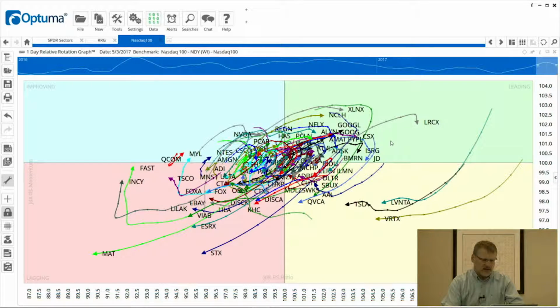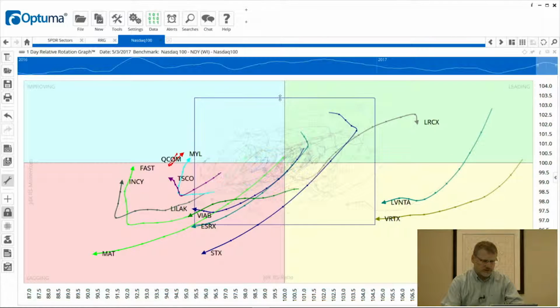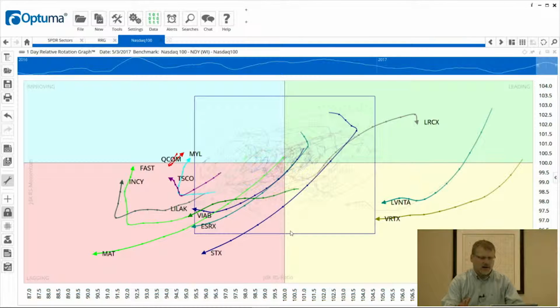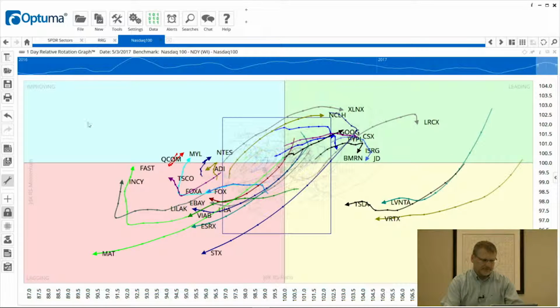We can't really see too much of what's going on, and that's where the filter property comes into play. I don't have any filter applied there, but what we can do is draw a manual box. That hides everything around the benchmark, to get rid of all the ones that are close to the benchmark that you might not be that interested in looking at. So you can click and drag that box to filter out exactly what you want to see.